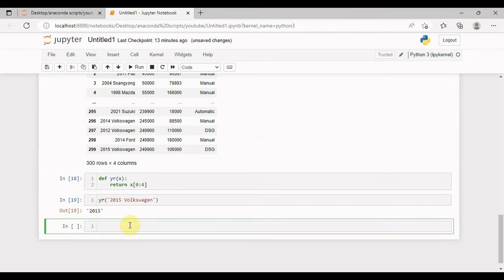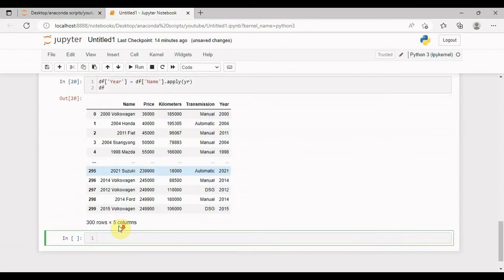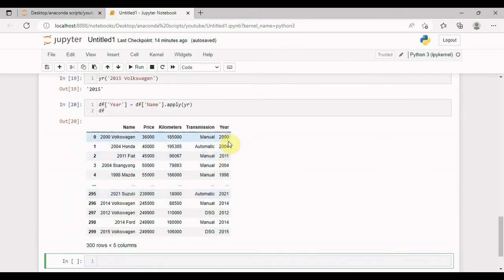So now let's create our column. And we're gonna create a column called year. And we're gonna set that equal to, let's call our data frame's name column. And we're gonna apply the function that we created. And now let's call our data frame. And you see we created our year column.